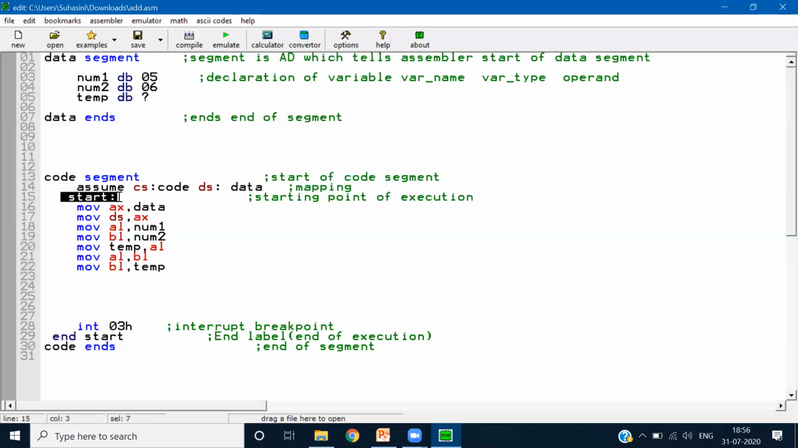Next, start is in C. You were all writing main, so main was the start point of the execution. Here, start is a label which is going to start the execution, the starting point of the execution.